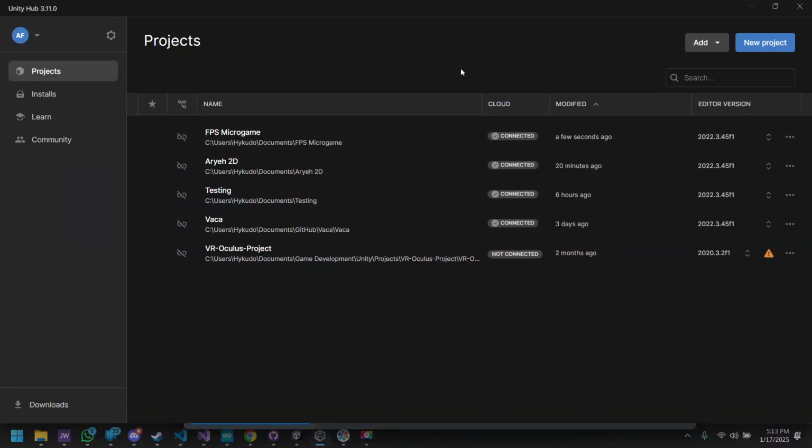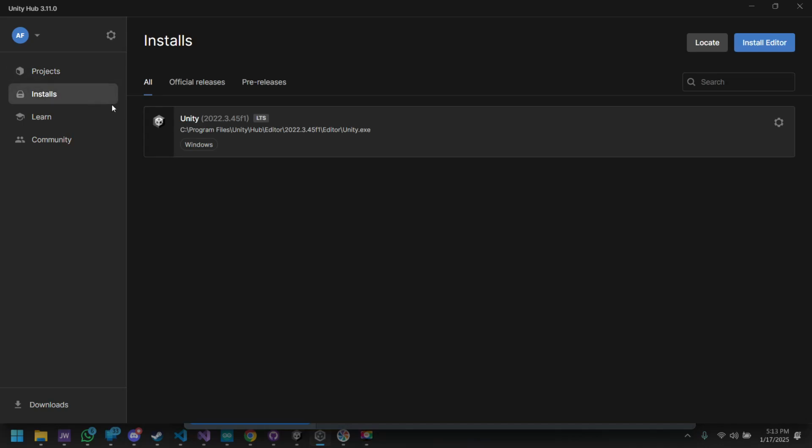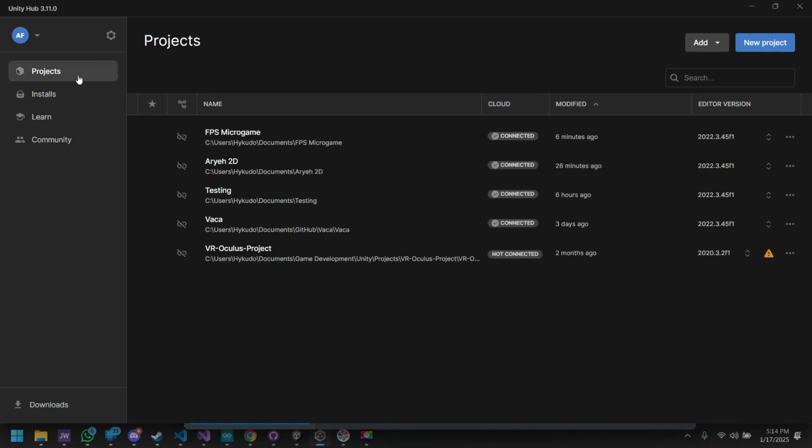Okay, so we're in the Unity Hub and we're in our projects area. We definitely need to make sure that we have an editor version installed. So if you notice, I have 2022.3. You might have a different version, it might be Unity 6. Either way, we need an editor version. When we go to our projects, you'll notice I have a lot of projects already.